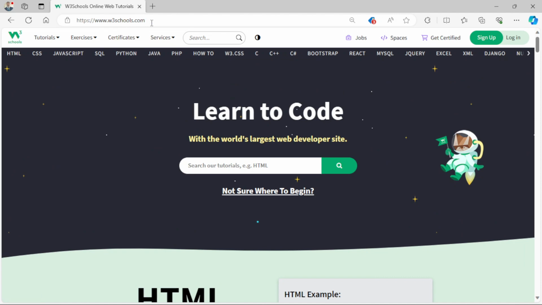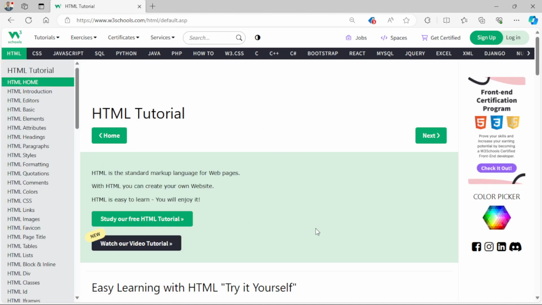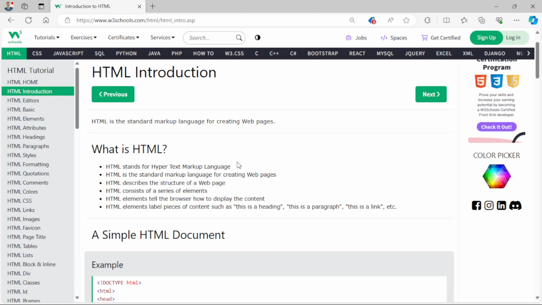So head on to W3Schools.com. This is the website here. Let's go and start HTML. This is the default first page that we get. Now we're going to start with something called introduction, what HTML is. Let's begin and start learning HTML from scratch and complete this session.